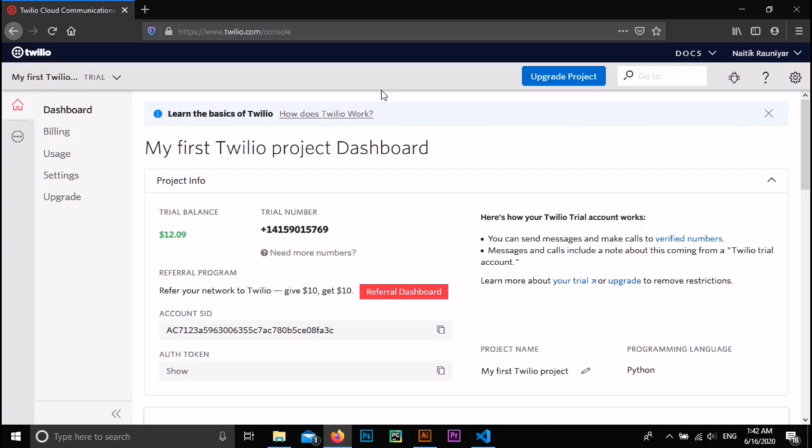Hello everyone, this is Naitik and today we are going to work on a new project which will be a desktop assistant which we are going to make using Python.